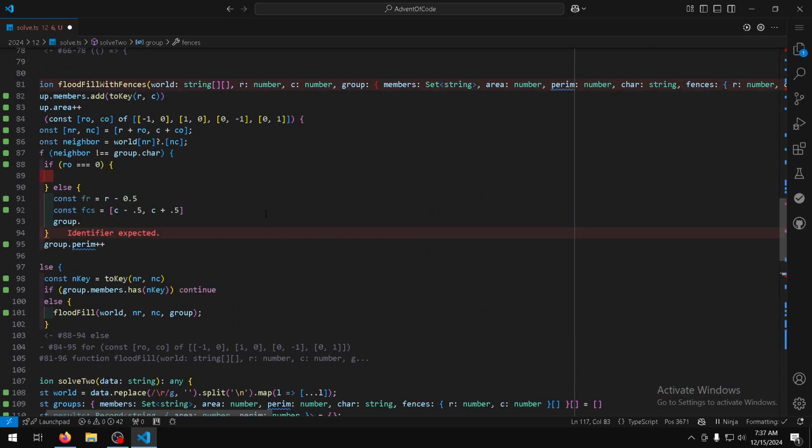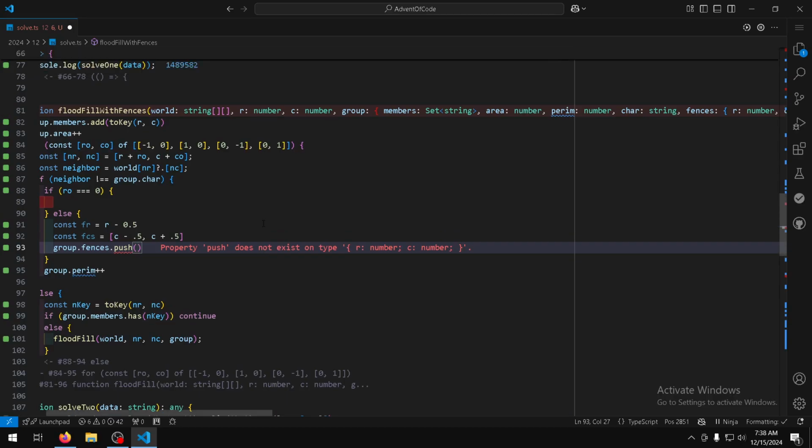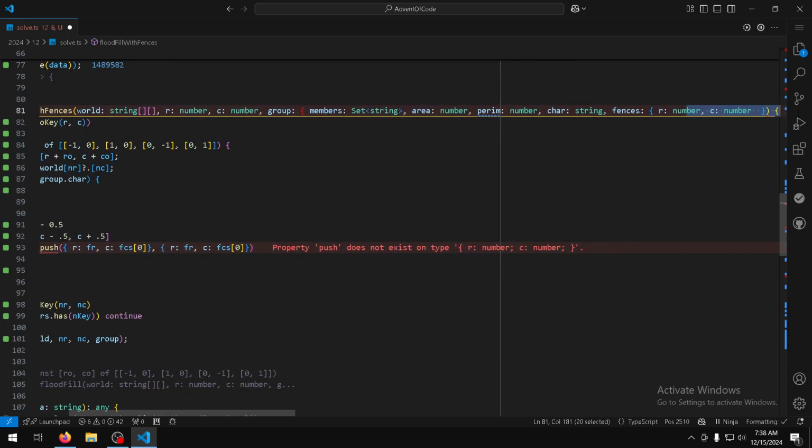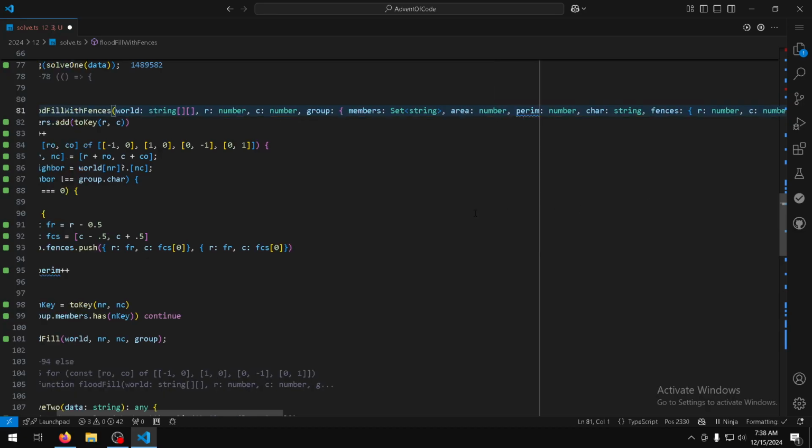Look out, fences. Push. Well, it's really two fences. R F R C F C 0. FCs. Then another one. Did I not make this an array? Oh, whoopsie daisy. Fire type's angry because I missed a symbol. Whoopsie daisy.